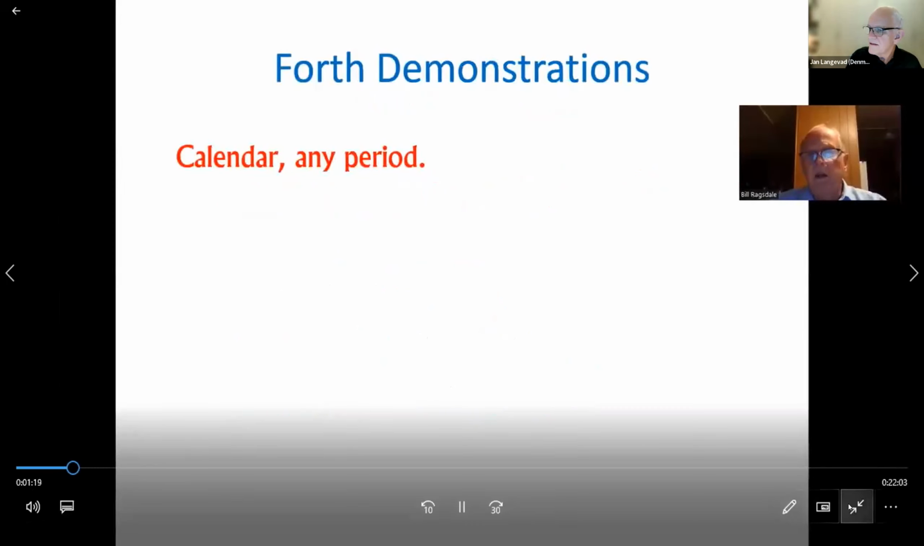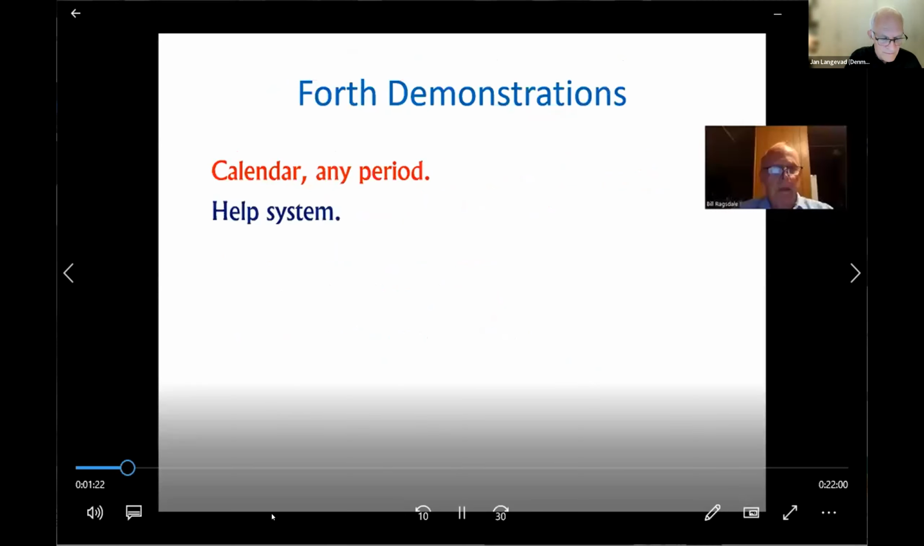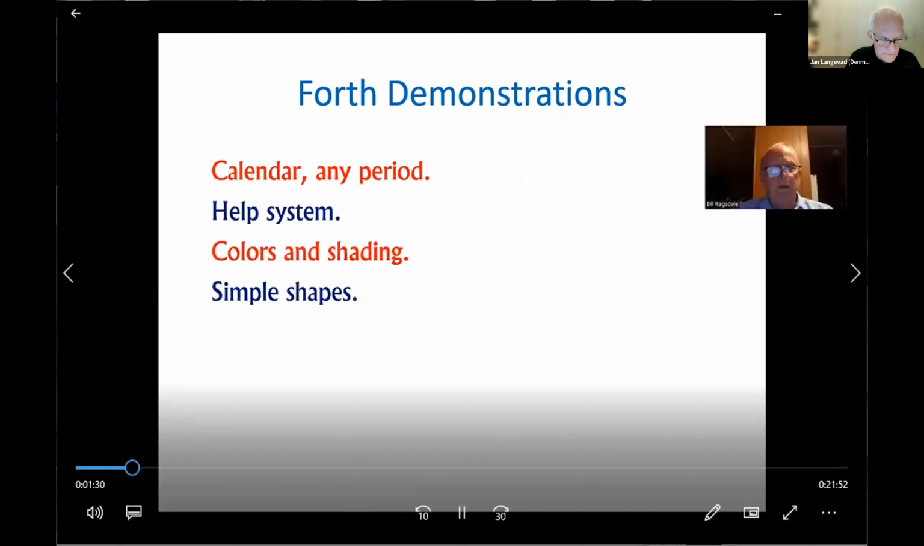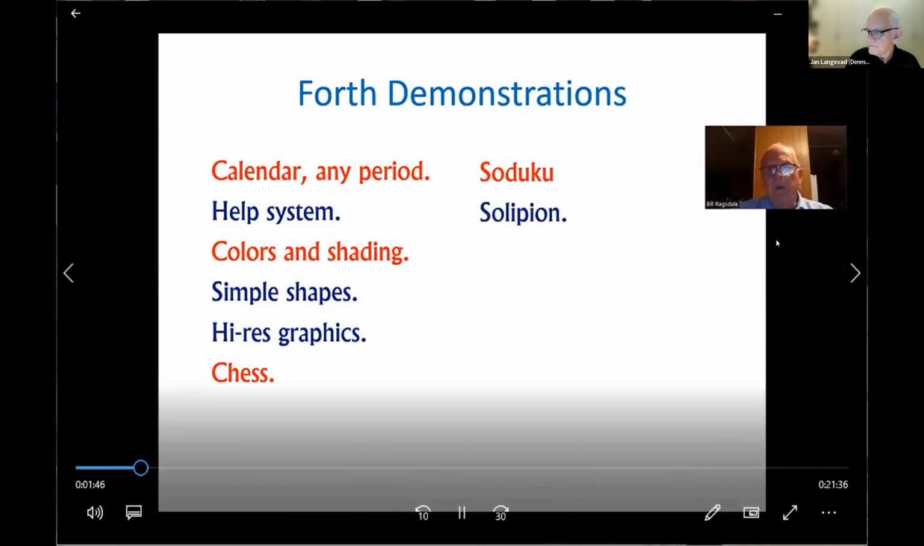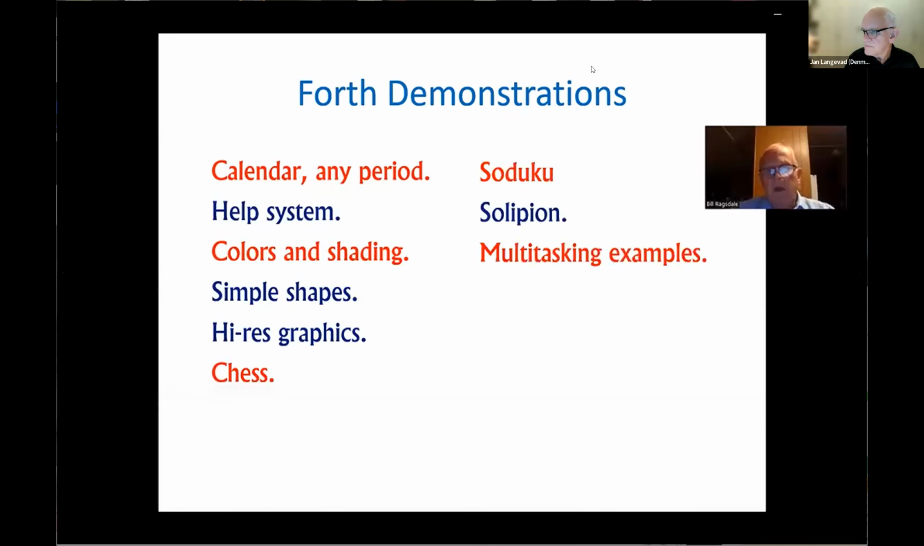First, we're going to see a calendar, which is very flexible in its time frame. We'll see the help system for Win32 Forth, which was actually written in Win32 Forth. We'll see some simple examples of color and shading and graphics. We'll add some simple shapes and then see a very brilliant high-res graphic demonstration. Then we'll go on to games. First, we'll see the game of chess, then the solitaire game of Sudoku, and then Solipion, which is another graphic solo game. We'll look at an example of multitasking in Win32 Forth, a photo viewer, and a video viewer.